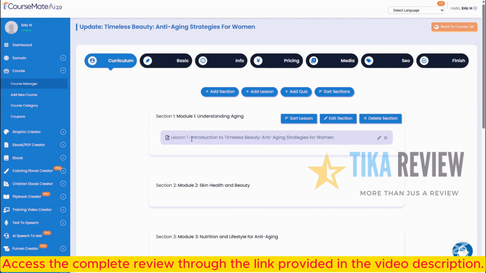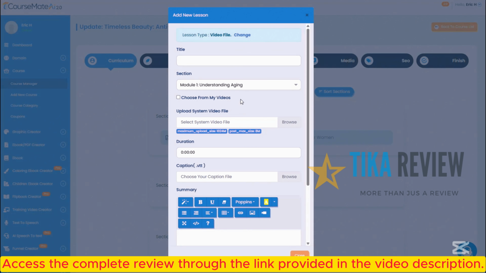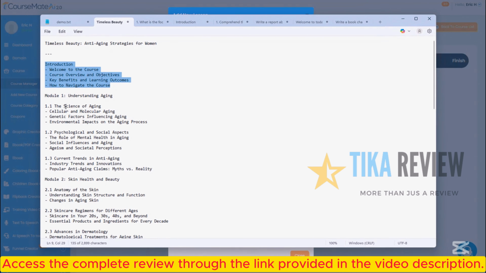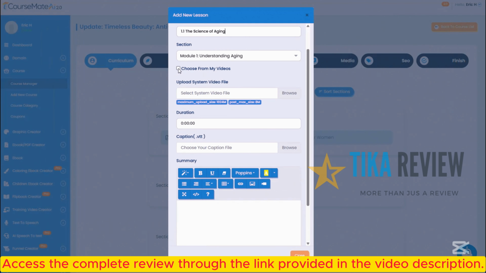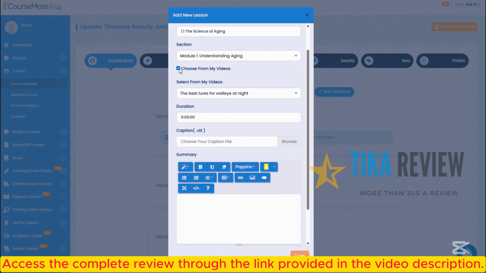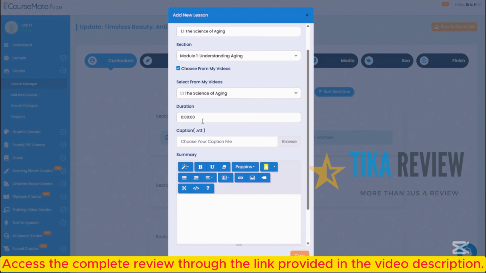So that was added successfully. We're going to continue that process. We'll click Add Lesson. This one's going to be a video file. Click Next. Again, I'm just copying and pasting. So this is 1.1, The Science of Aging. I'm going to check the box that says Choose from My Videos. And then from the drop down, I'm going to select 1.1, The Science of Aging.